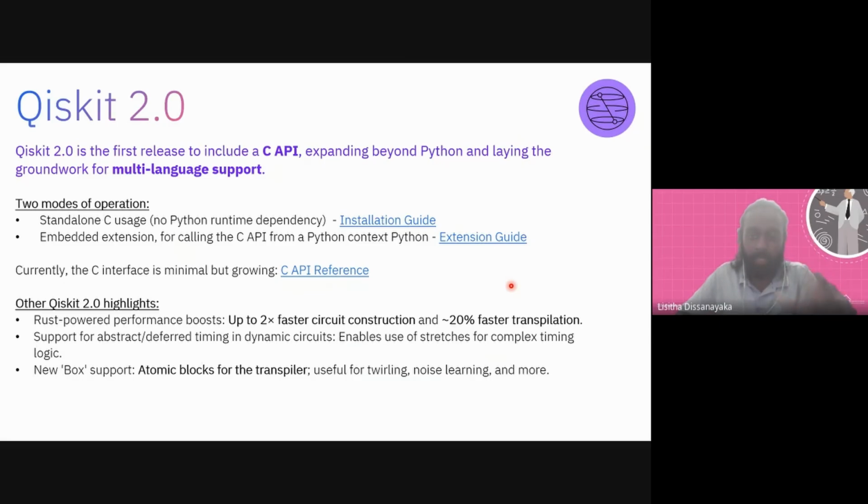Qiskit 2.0 is significant because it introduced a C API, allowing a developer to use Qiskit without Python and providing a way to multi-language support, and it can be used either as a standalone C library or embedded with Python. I think IBM introduced the C API for Qiskit because C is faster than Python.